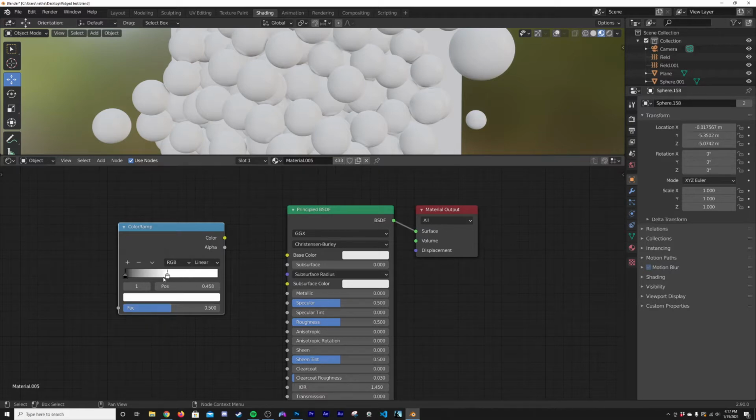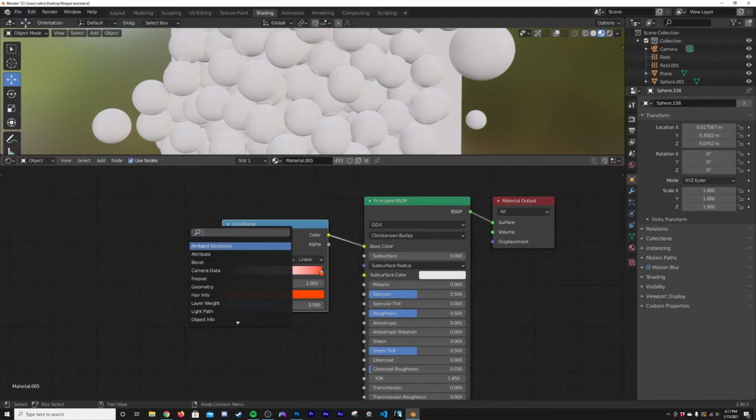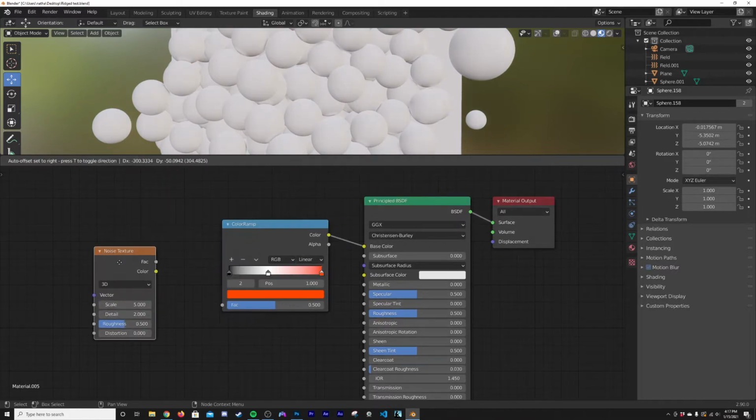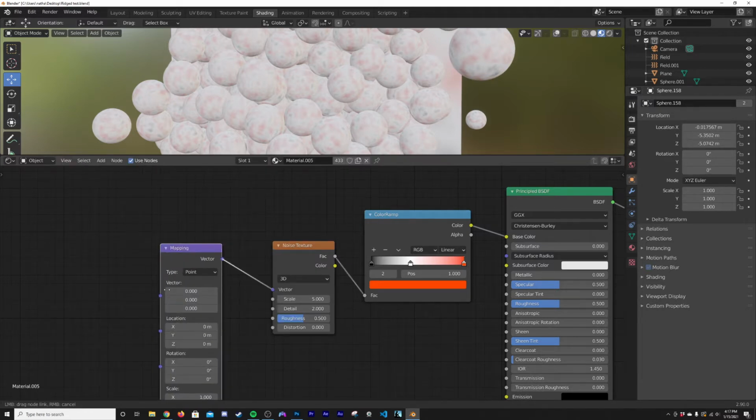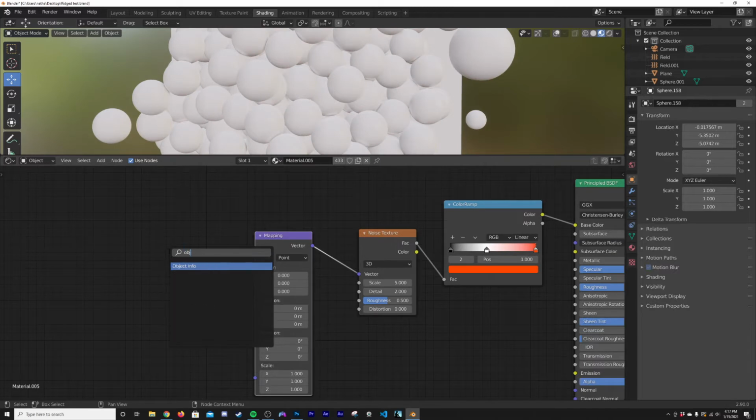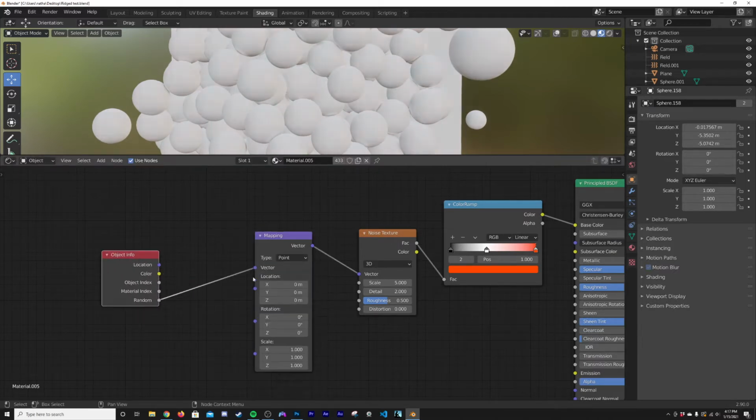So we have the white, black, and we'll get a red just to have some variation. So now we have three colors. Plug that into the base color, and we're going to quickly get a noise texture. Plug the factor into the noise texture into the factor, and the noise is now applying on all of that. We're going to get our mapping node, and the last thing we're going to get is an object info. Object info right here, and we're going to use random.